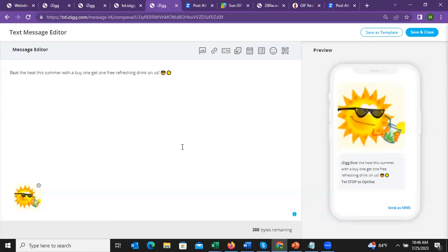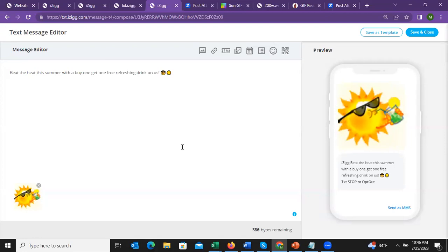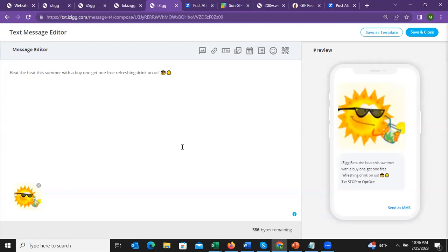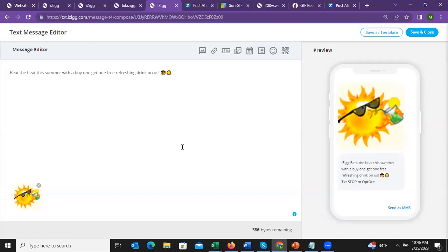So you can see when we send this, it's going to send as an MMS, and you're going to have a cute GIF. And it really catches the eye for whatever message that you are going to send, whether it's some sort of retail or food and beverage offer, or even just a notice to your sales staff to join a meeting. Always fun to add these.